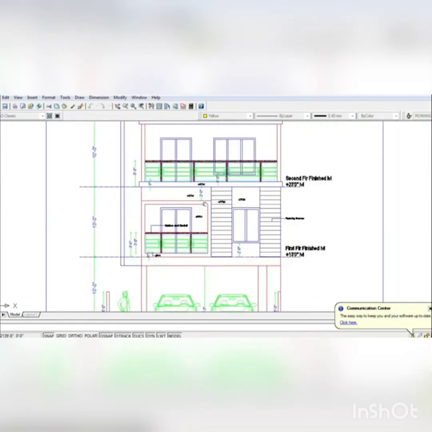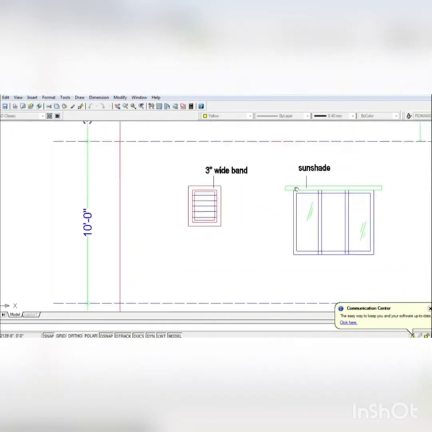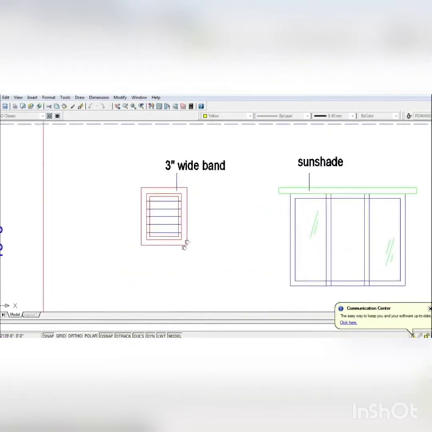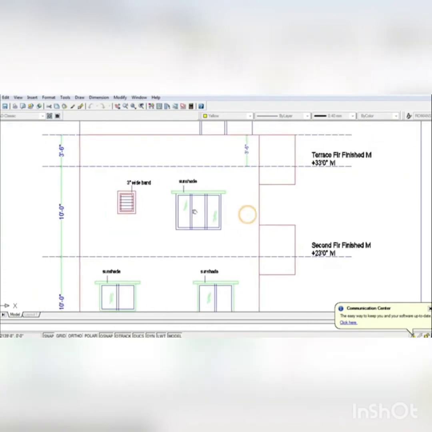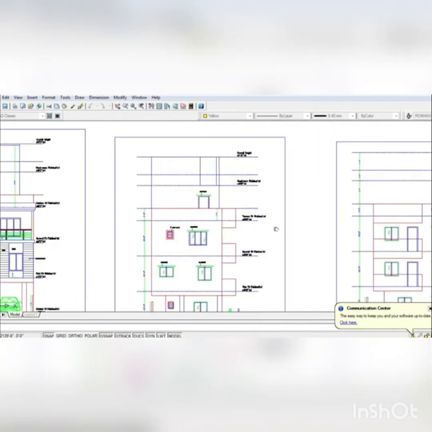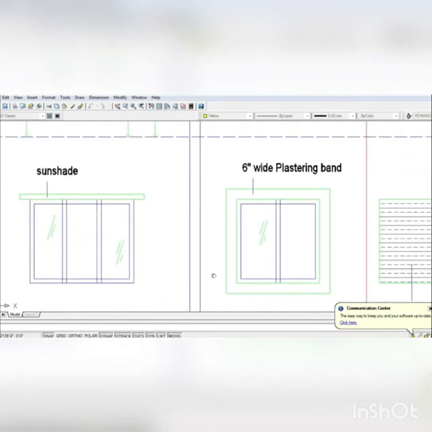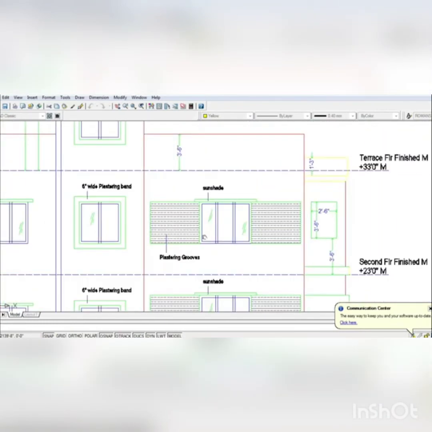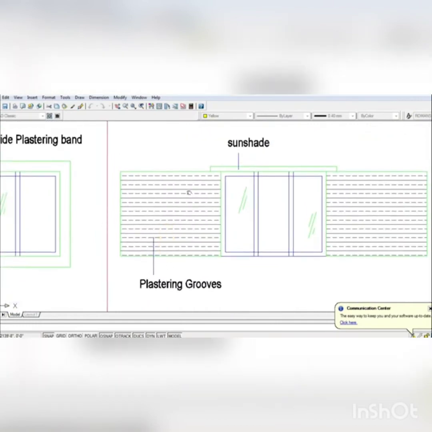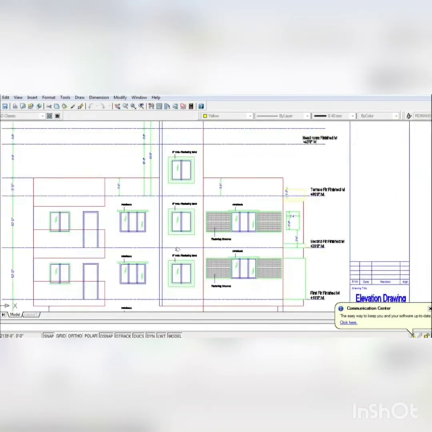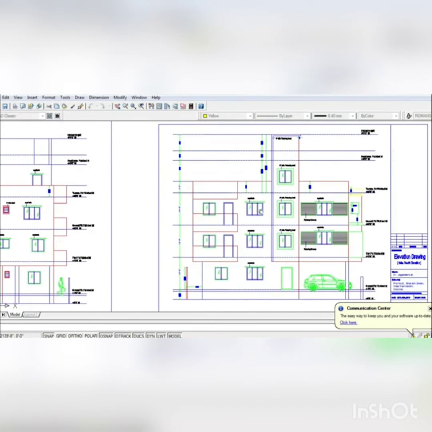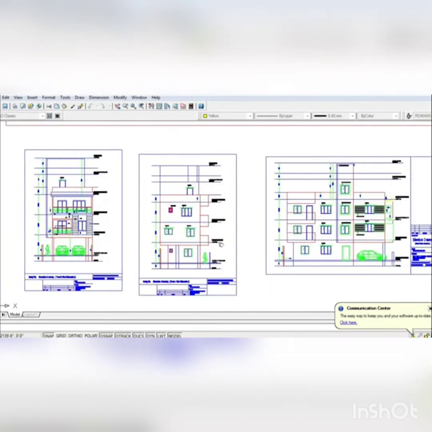And the band and other details or sunshade details have to be clearly mentioned, showing the levels as well as the details required for that. The dimensions of the band or any patterns, textures or materials have to be mentioned then and there for clear understanding of the construction. So this is how the floor plan working drawing as well as the elevation working drawings are made.